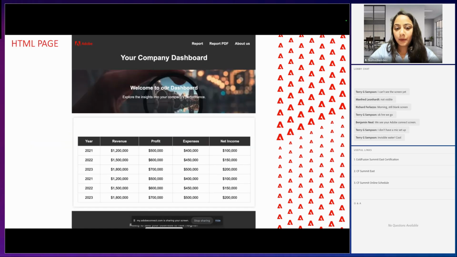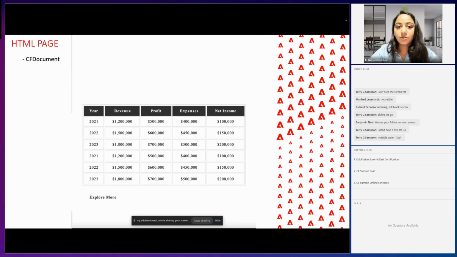So this is the HTML page. Coming back to the HTML page, let's suppose I apply the CF document tag on this page and try to convert it into a PDF. So this is the output. It does the job, but not too good, right?